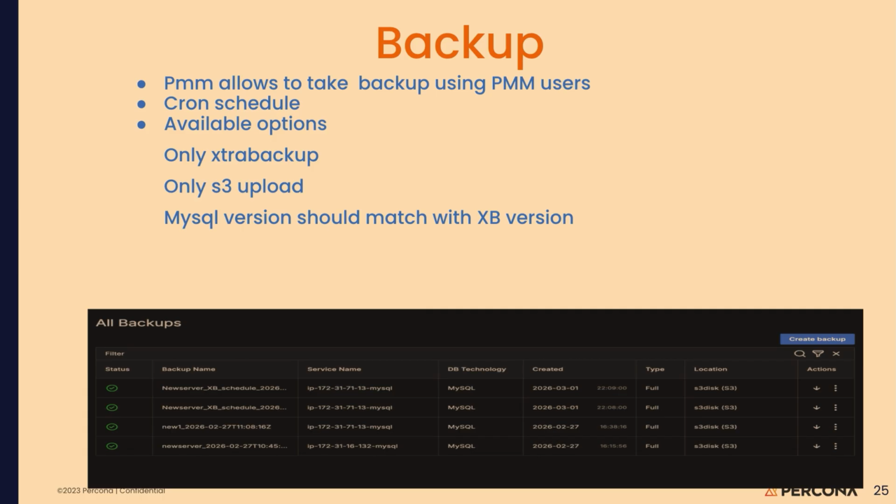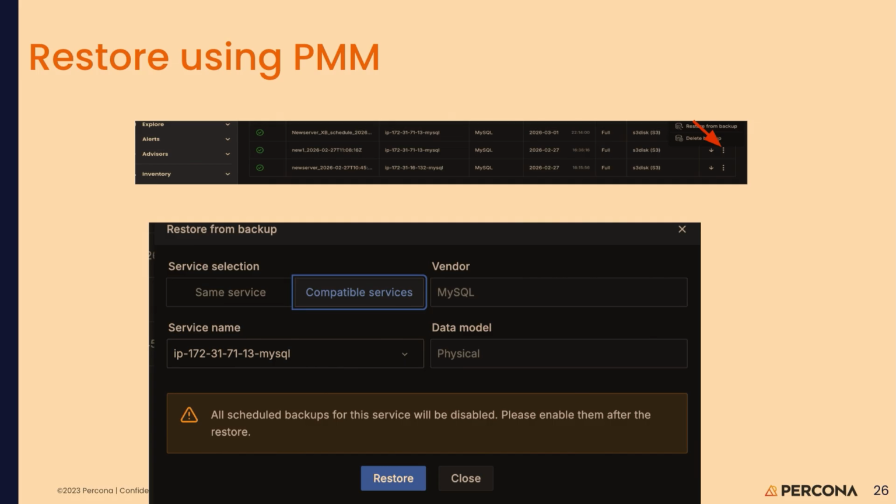Currently the available options are only physical backup and S3 upload, and the MySQL version should exactly match the XtraBackup version. Then only it will allow the backup. These are just examples. I shared the screenshot. Once the backup is available, we can use it to restore the server. It will allow us to restore the backup only on the server where we took the backup.